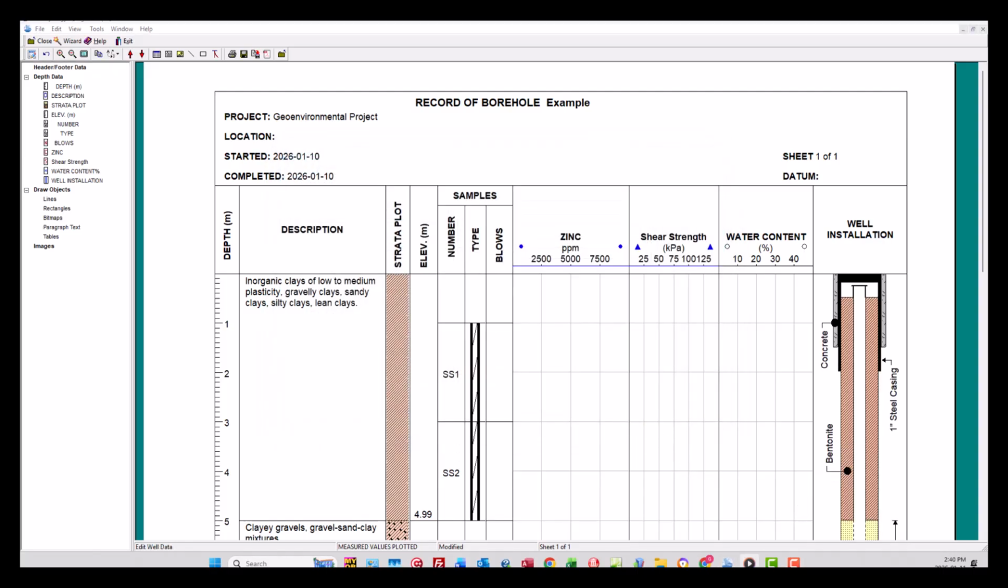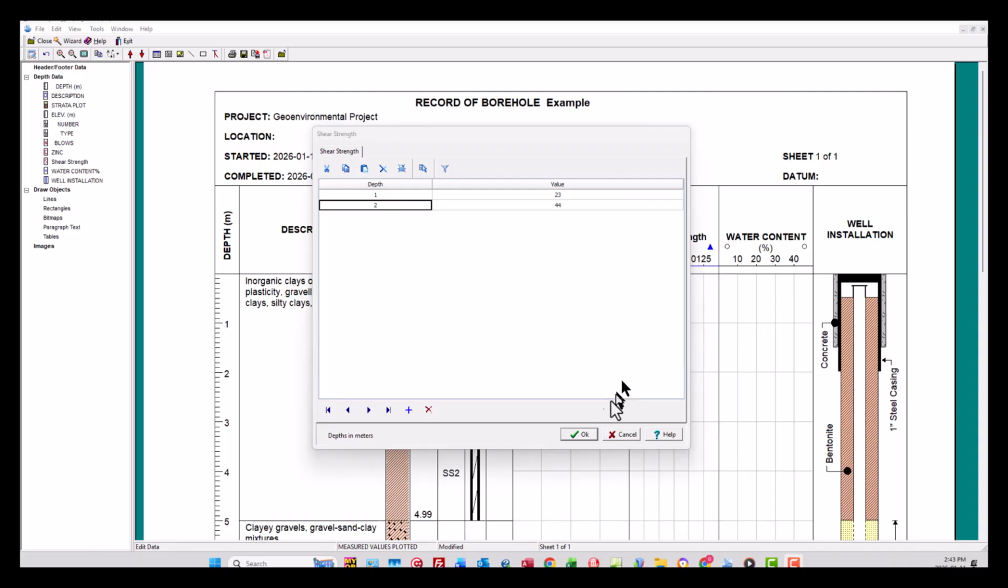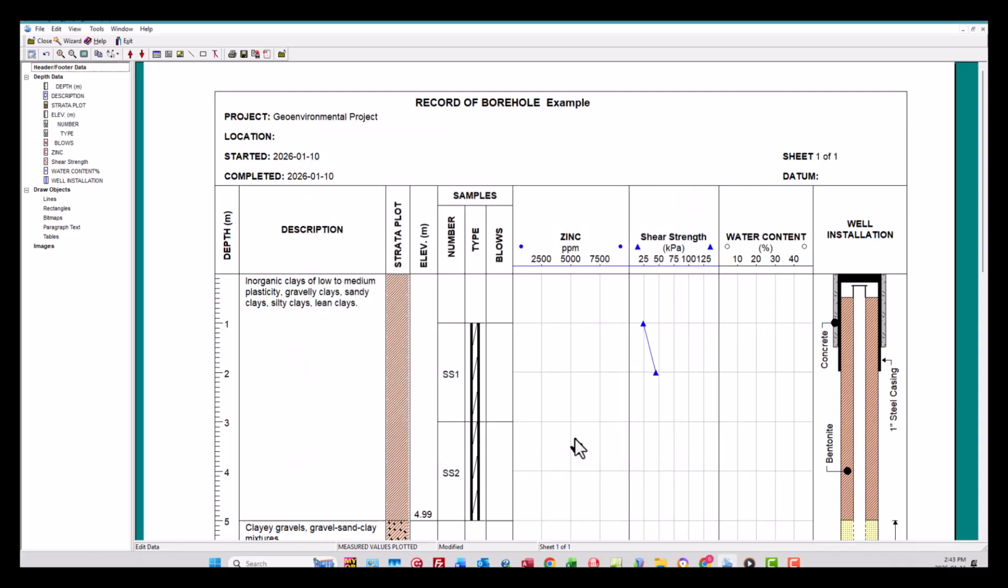Graph data such as the zinc concentration and shear strength in this example can be entered by clicking on the column. The depth and value of the data can be entered on the form. Additional data points can be added using the Tab key or the button at the bottom of the form. After the data has been entered, click OK to see the data on the log.